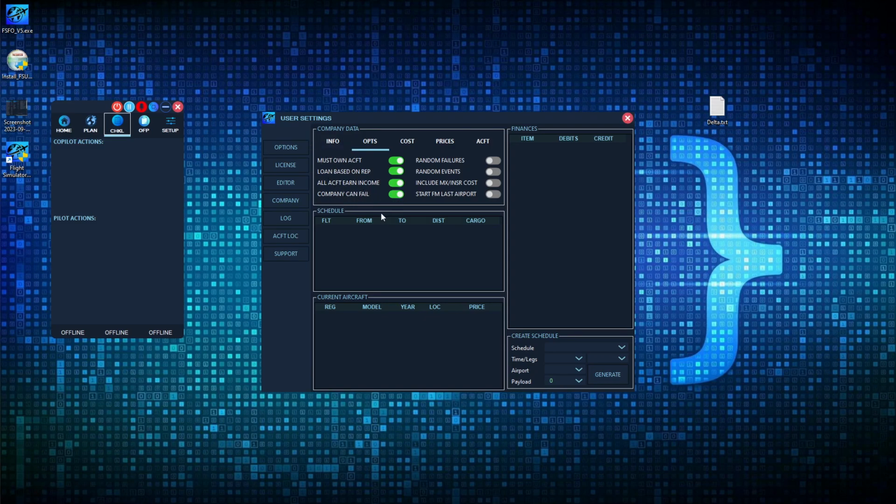Company can fail. If you have catastrophic events, you fall below a certain reputation, or your debt is too large, your company will fail, will delete, and you have to start over. Random failures, like it sounds, these are random maintenance issues that can occur. For example, landing gear could get stuck, flight director might stop working, indicated airspeed may stop.